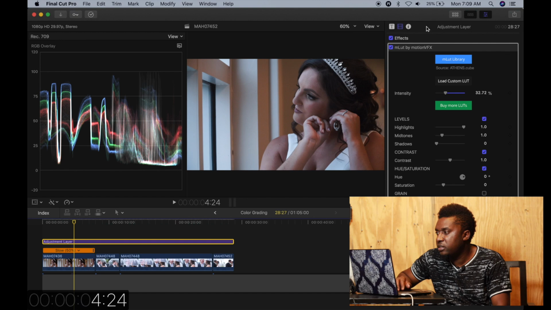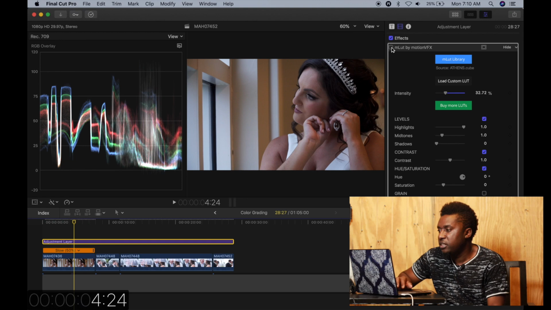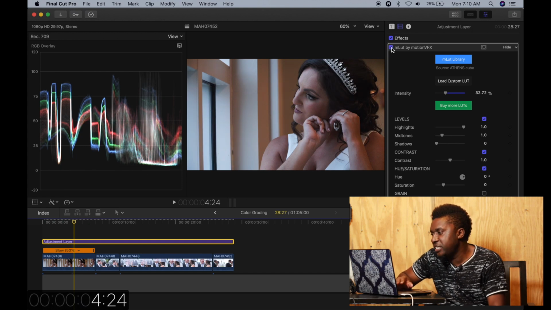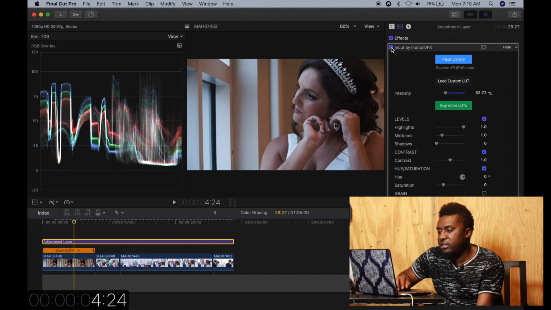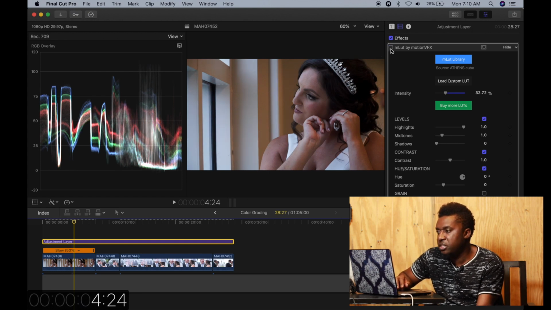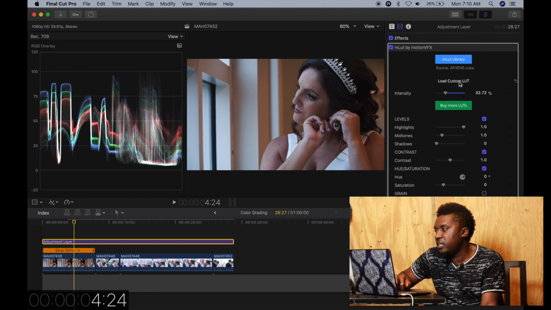So this is it, and this is before the LUT. This is how it was. This is after. This is before. This is after. Just a slight change, but it looks way more cinematic. I like the cinematic look, the film look. It looks better than the digital look right here. I like the film look better. So it depends on what you want to do. You can add different LUTs.